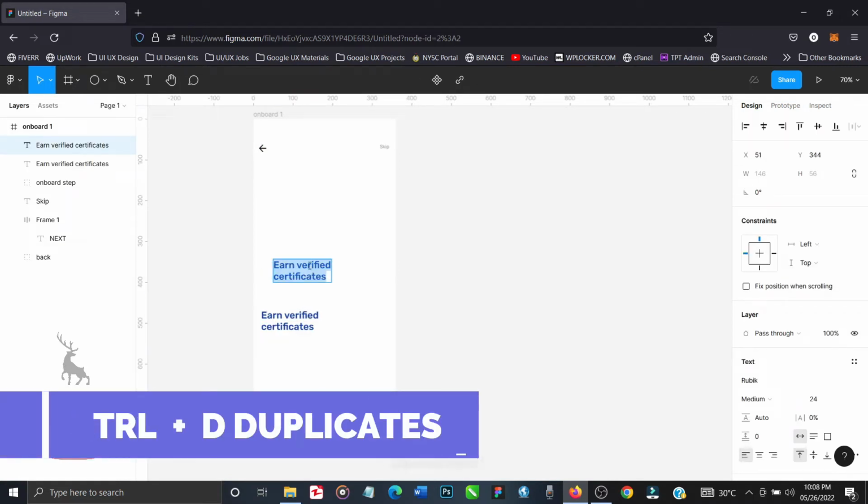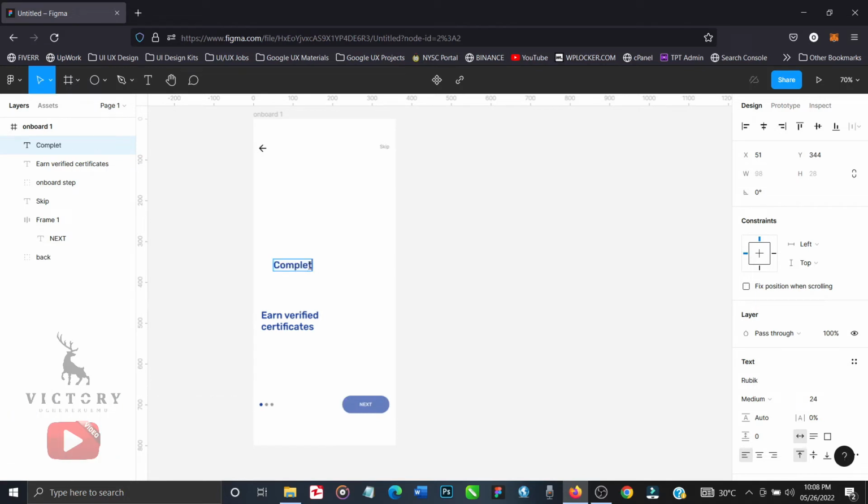You can also duplicate using Ctrl D. So if you don't want to use the Alt and drag, you can just press Ctrl D and the element that is currently highlighted will be duplicated.